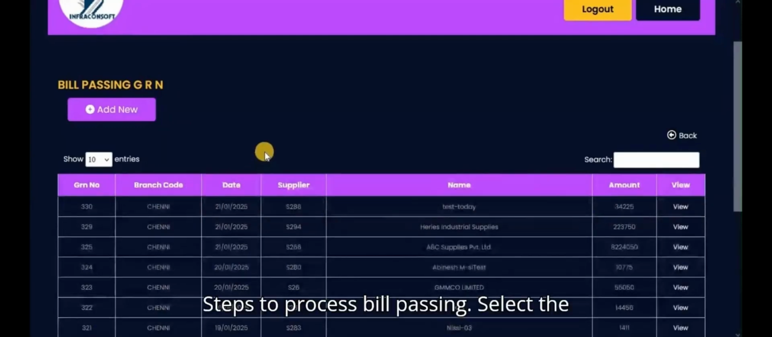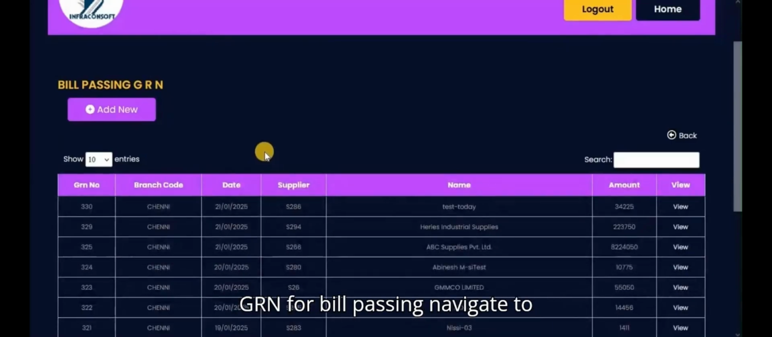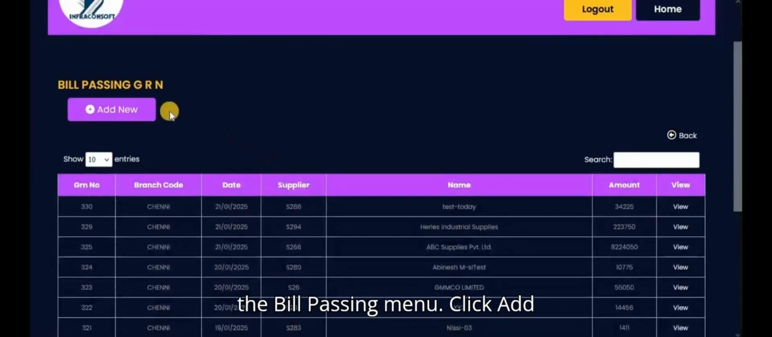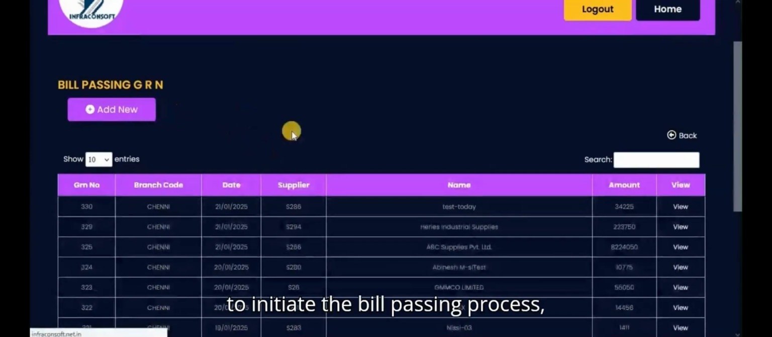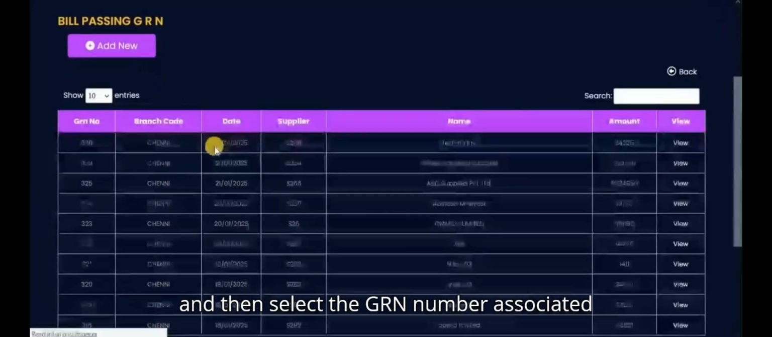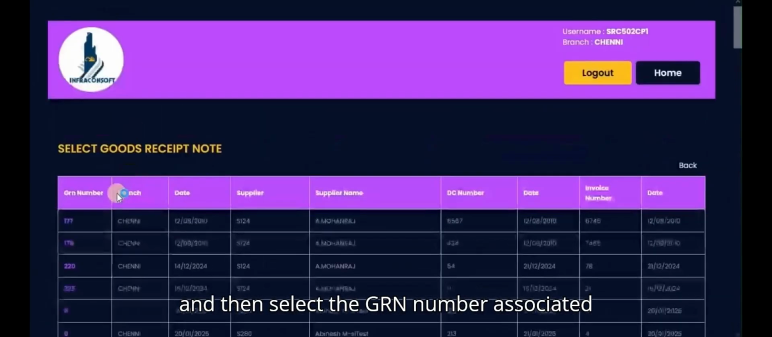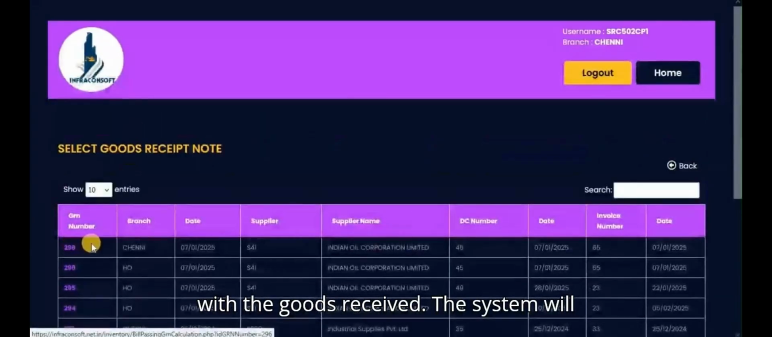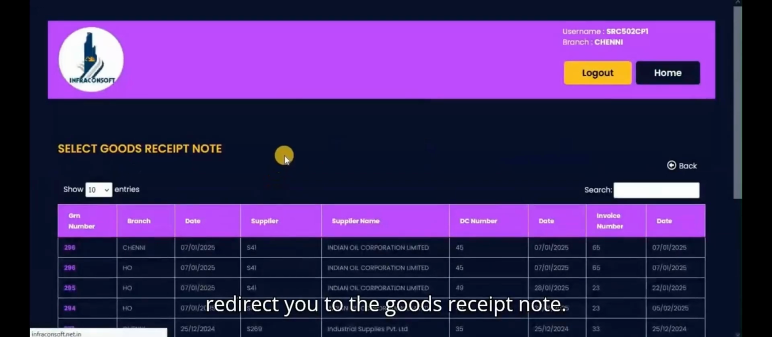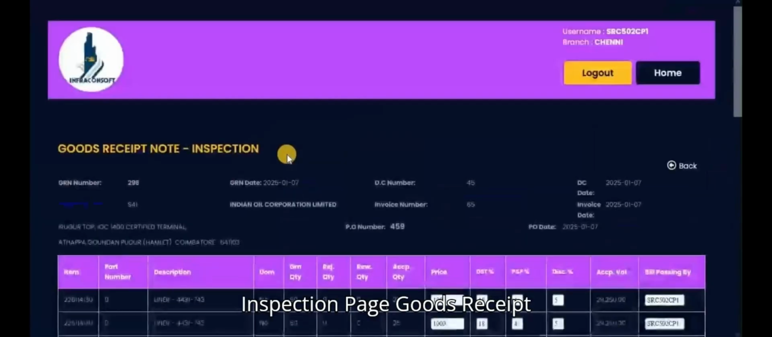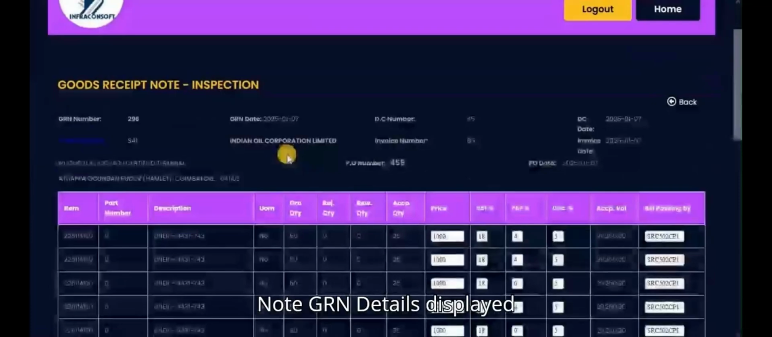processing. Steps to process bill passing: select the GRN for bill passing, navigate to the bill passing menu. Click Add to initiate the bill passing process, and then select the GRN number associated with the goods received. The system will redirect you to the Goods Receipt Note inspection page. Goods Receipt Note, GRN, details displayed.